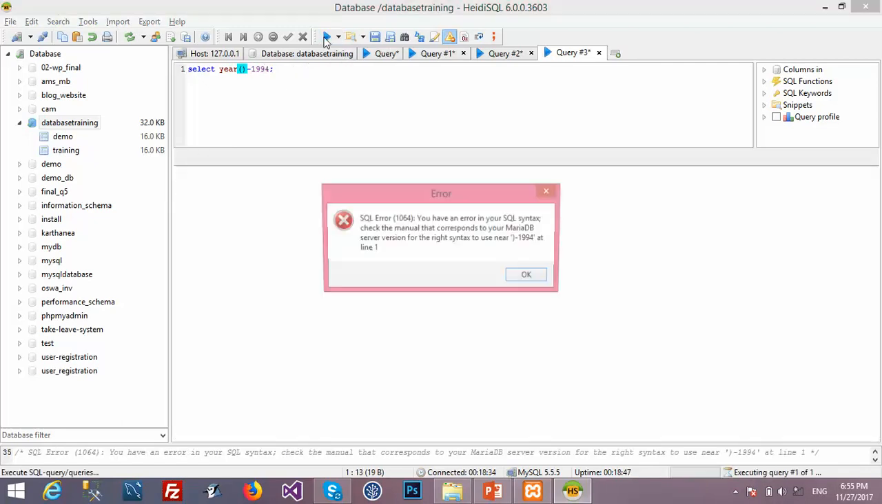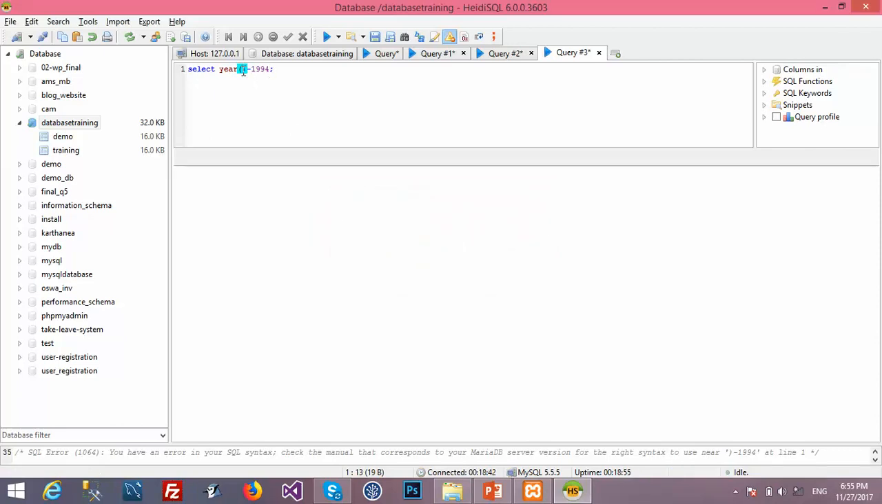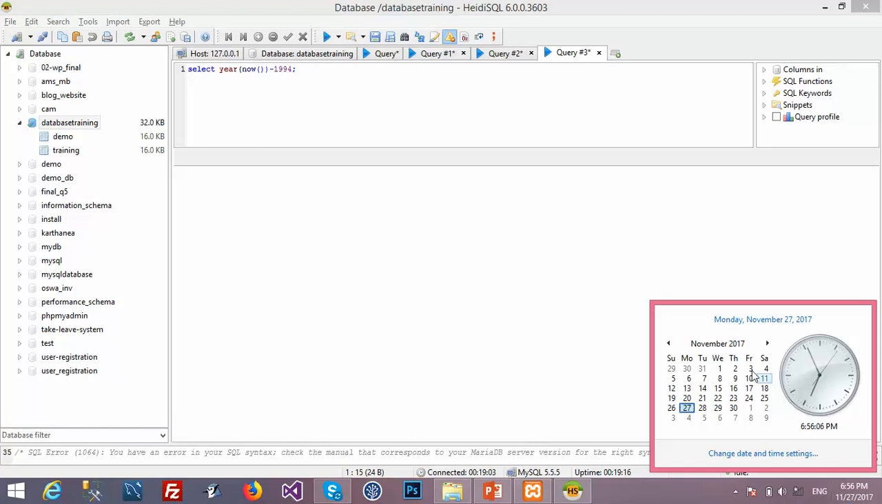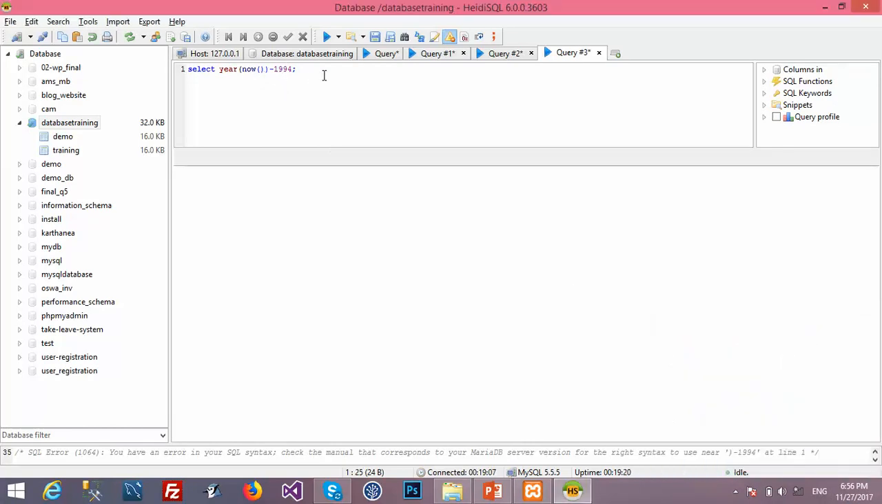It executes. You get an error in the actual syntax. That means we select here, but the query doesn't know what year we want to calculate with 1994. So if you choose the year, don't forget to take now. Year now is 2017. I explain again: year now equals the current year, 2017, right? So you understand you cannot use it without now, because now is a keyword function used with the year function.